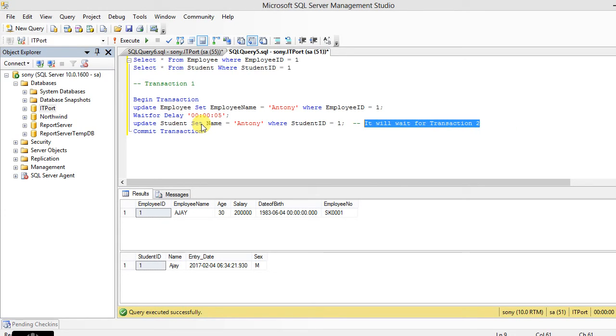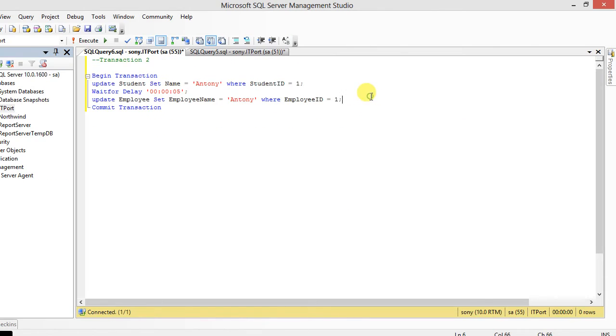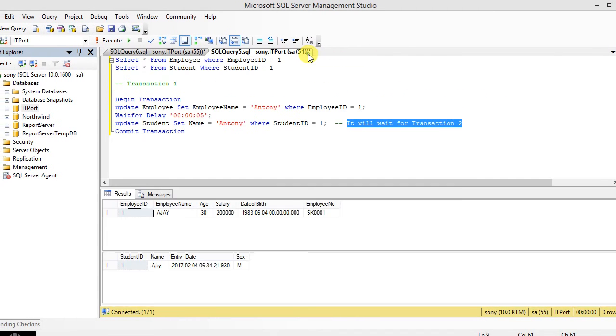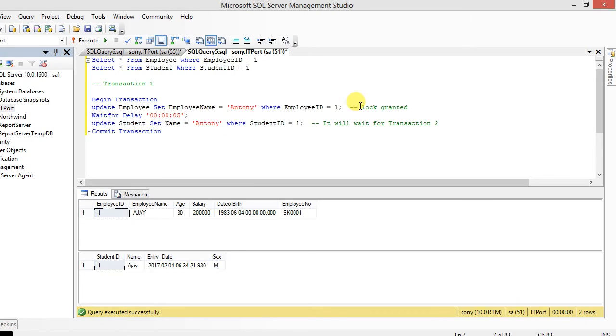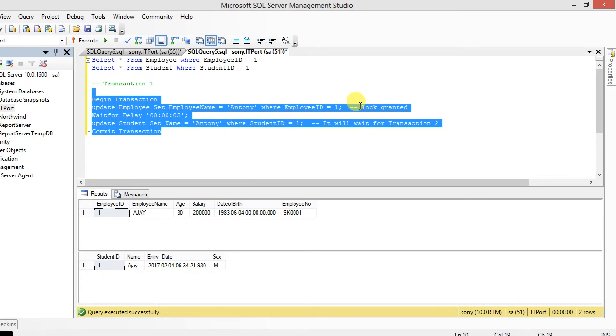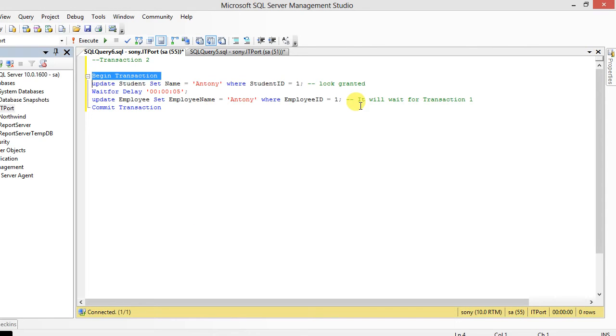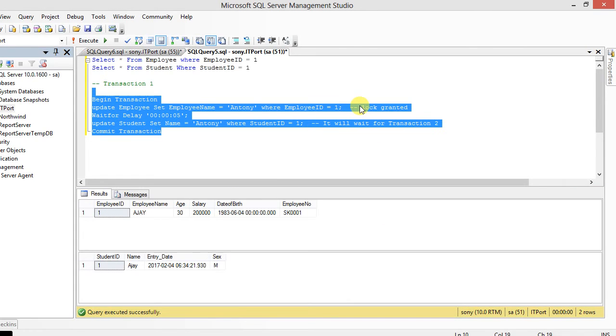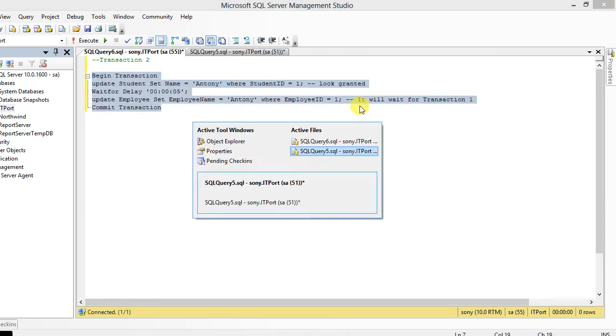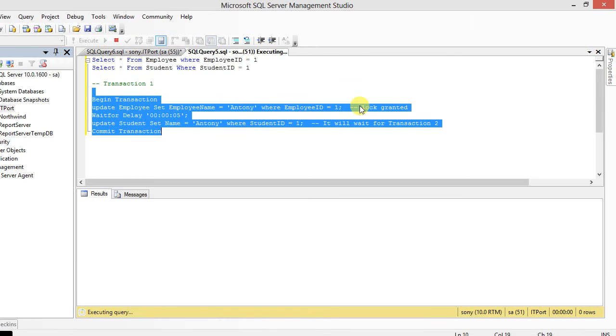So it will wait for transaction 2, and here the employee statement waits for transaction 1. So if we execute these procedures at the same time, what will happen? Okay, let us execute.